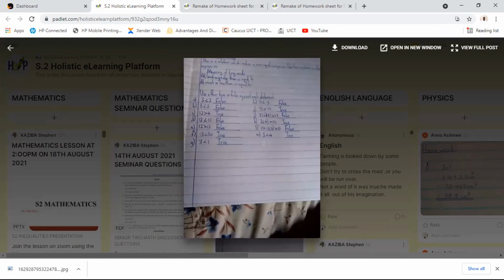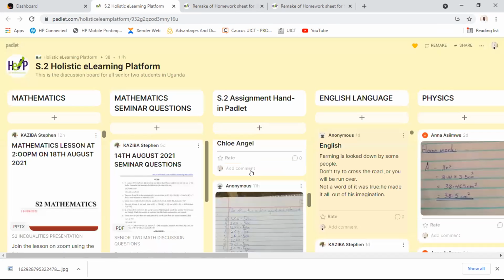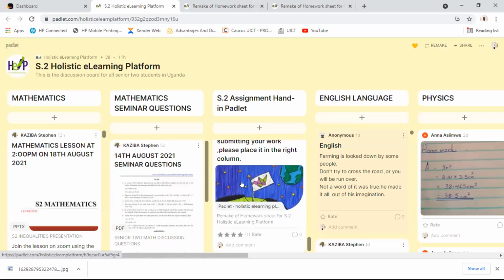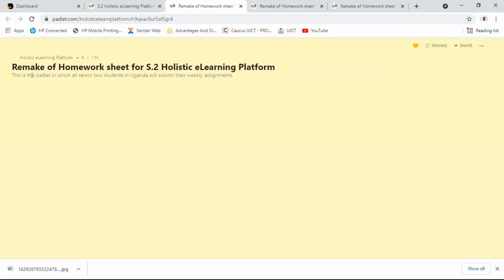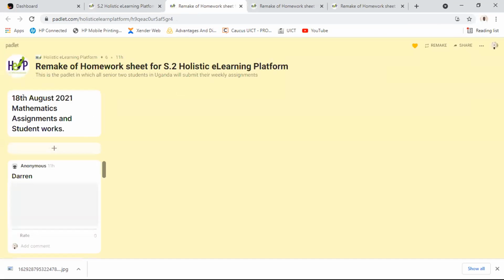So for this activity, make sure you come in this Padlet and submit your work. You just click on this link and it will take you to where you're supposed to post your work. When you use this link, you will find today's date and the topic of the lesson, if it is math. So yes, there you are. There is this 18th of August 2021 mathematics assignments in students' work.